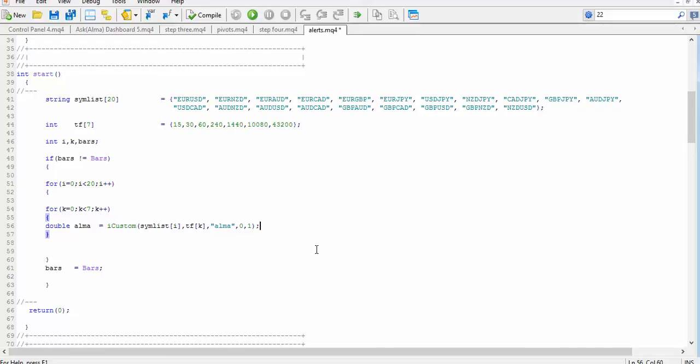And there. Now, all this is going to do is cycle through the symbols one at a time, and it's going to cycle through the time frames we have listed here one at a time, and it's going to assign to ALMA our ALMA indicator. Now we could have made this anything. We could have made it Z, could have made it anything. Doesn't matter. And we're not doing anything with it. This is the end of it right here.